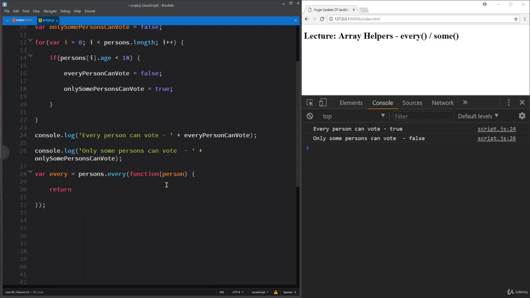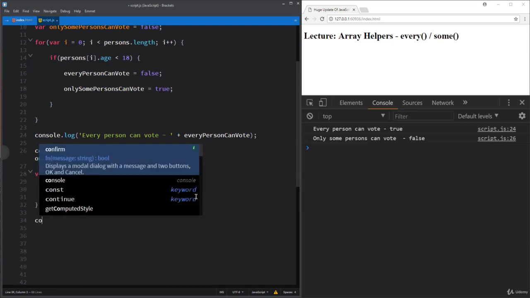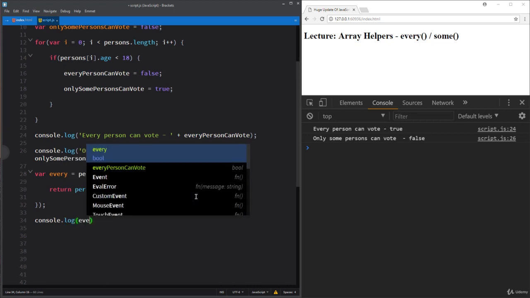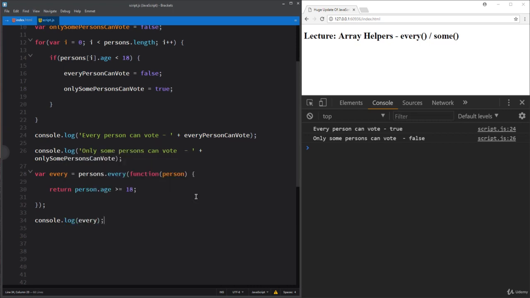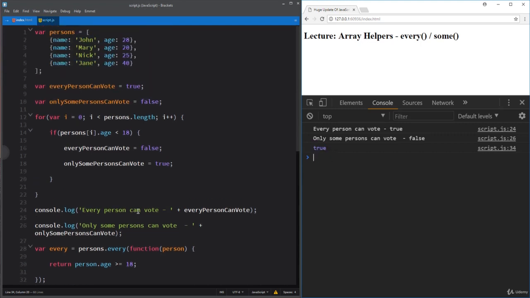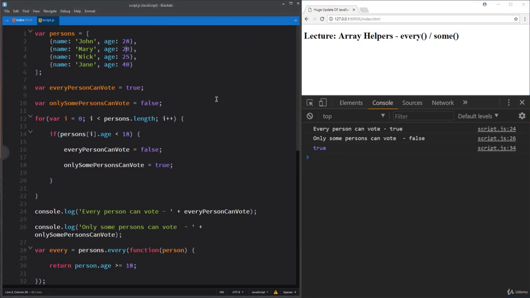Because of that, we wonder if a person can vote or not. We need the following condition: person.age is greater than or equal to 18. Let's log in the console the variable every. Then reload the page, and we have true, because all persons' ages are greater than 18. If we change one of them and write, for example, for Mary, age 10, then we will get false.